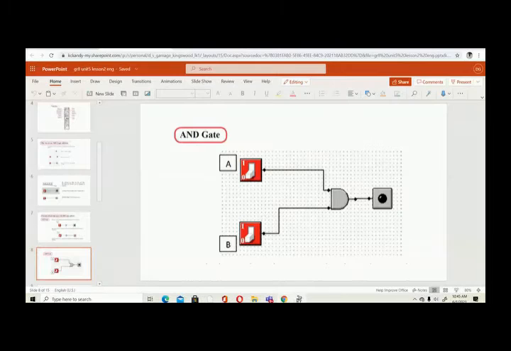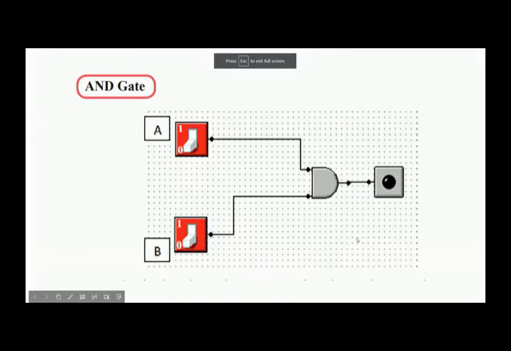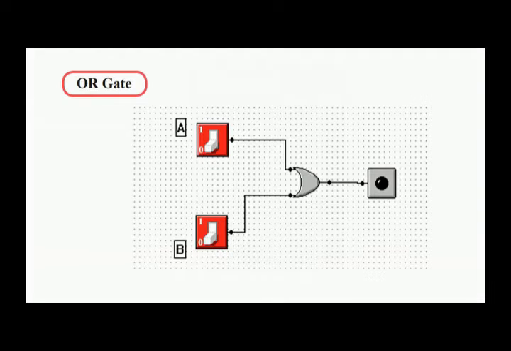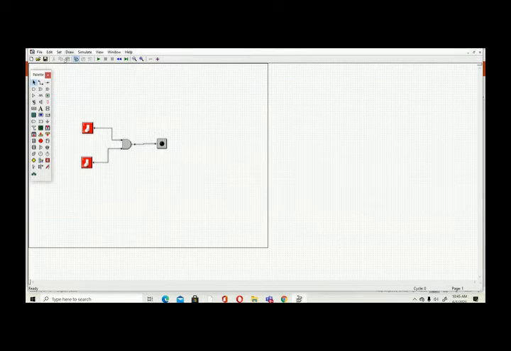And then, okay, this is how you get the answer. Okay, right. Then let's go to the OR gate. Now you know what will happen. Now we will get the OR gate.